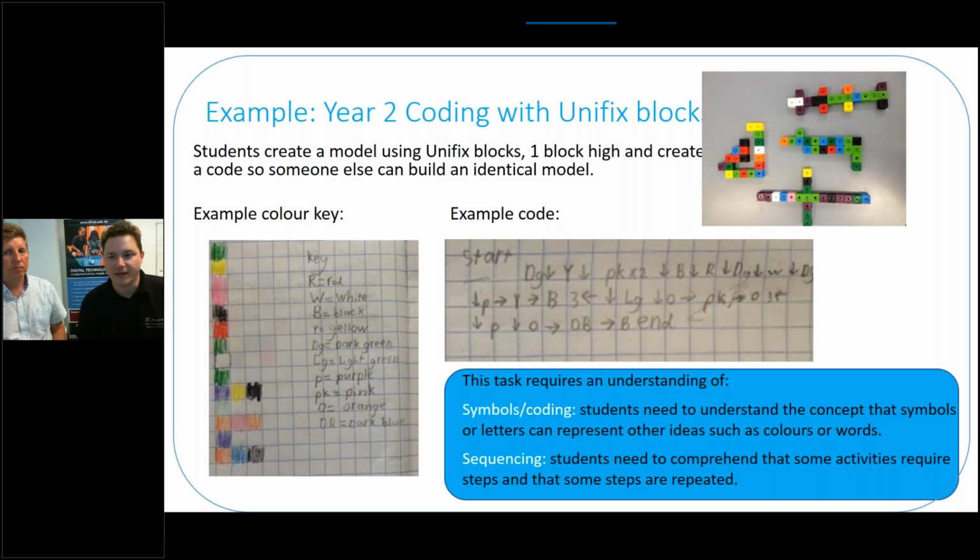How can we modify something that maybe was written for a higher ability and now suits some of the students in my class, but adjust it to meet students who struggle a bit more with these abstract concepts? Because the example color key and the example code are abstract. A concrete thing is a tangible block, a Unifix block in front of you. Abstract is something that's written on a piece of paper.